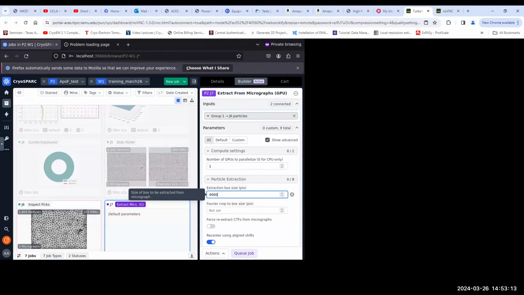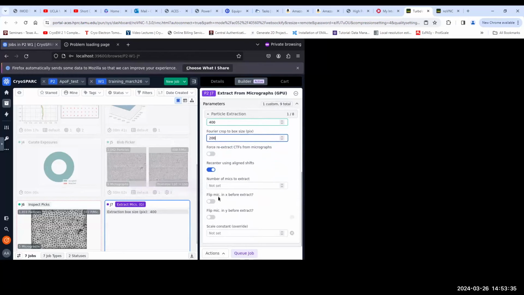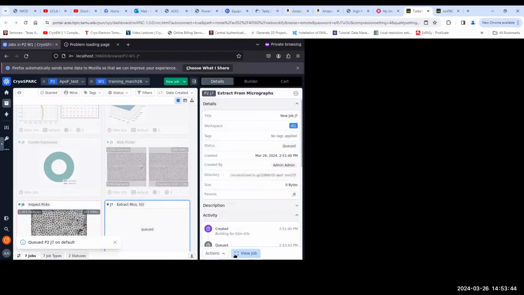I usually use a little bit larger, people say about 2 times. So I will use 400, and I can bin them again to make the pixel size even higher and the file size smaller, and that will help to process the data faster. So we extract everything. You can define here how many micrographs you want to extract if you have more than that, and then you queue the job.